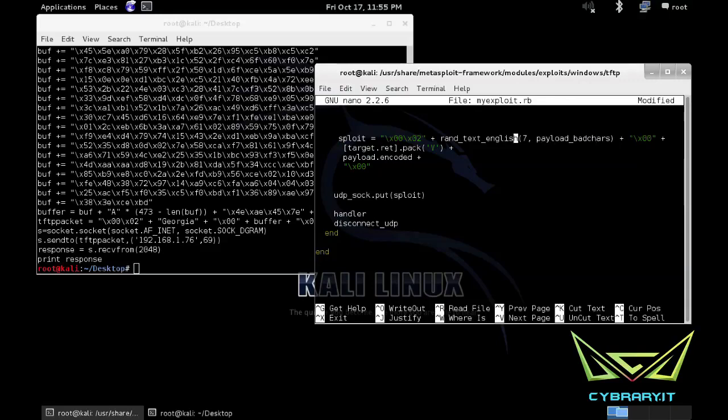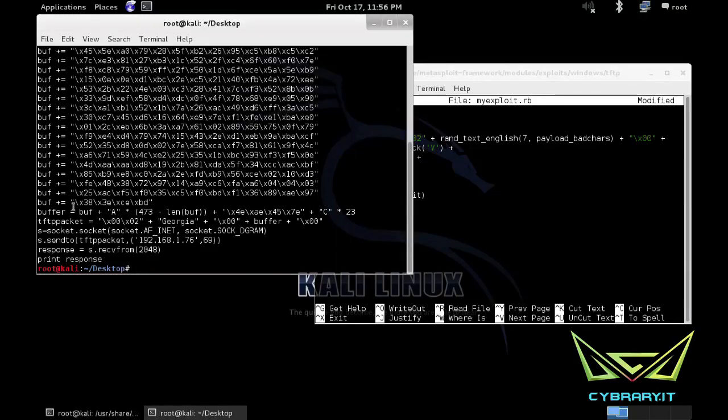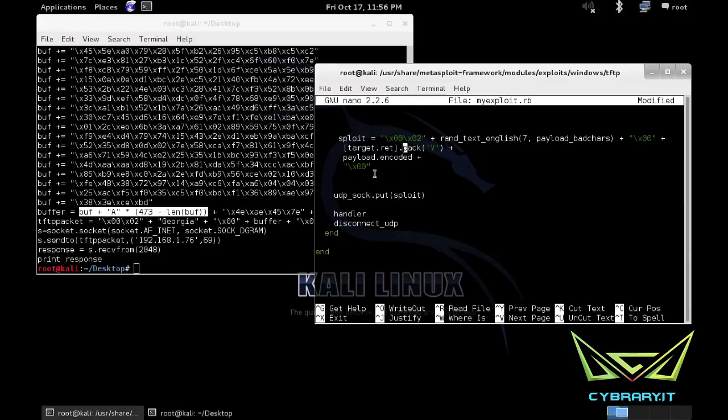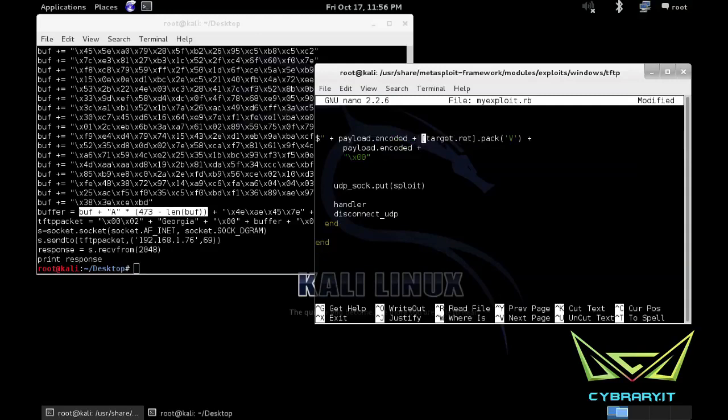And then we want target.ret.packv, so that should be after our payload, because remember we have payload, then padding, and Metasploit will automatically pad up to the length we tell it, which was that 473 bytes. So we want our payload.encoded first. So right after the null at the beginning of the mode, we want payload.encoded. And then we want our target.ret in Little Endian format. And then finally we want the null byte.